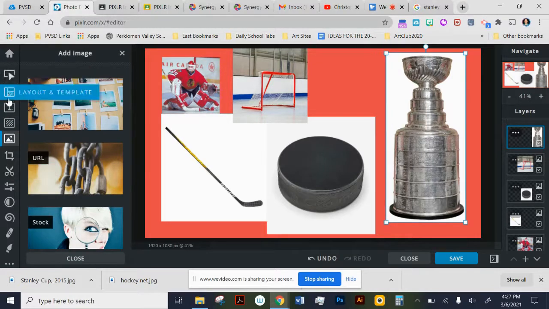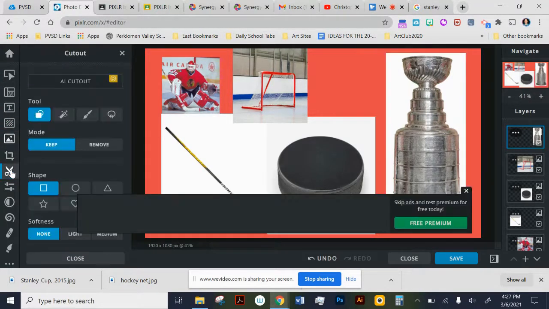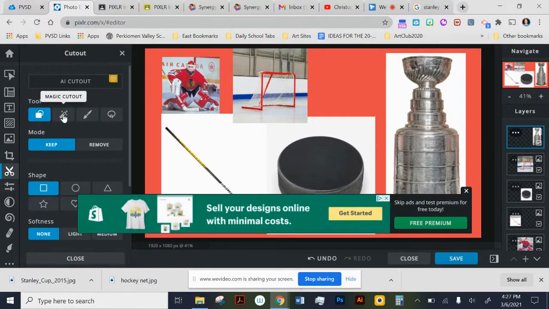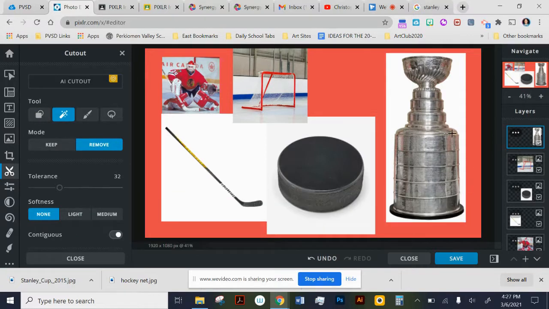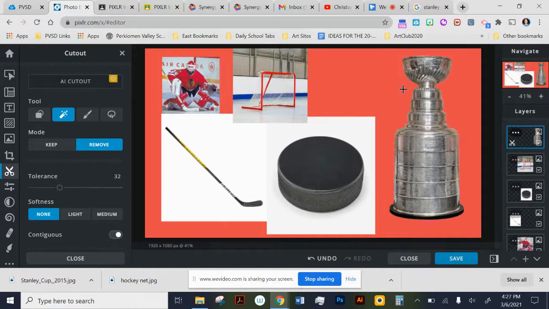I'm going to come over here to the icon. These are all the tools that I use in Pixlr. I'm going to choose cutout, and I'm going to choose magic cutout. I want to make sure that magic cutout says remove, and that I have the layer that the Stanley Cup is on highlighted. What magic cutout is going to do, once I click on these white pixels, is get rid of any pixels that are the same value. So you've seen that all the white has disappeared.